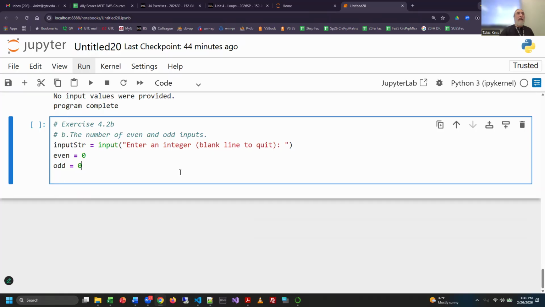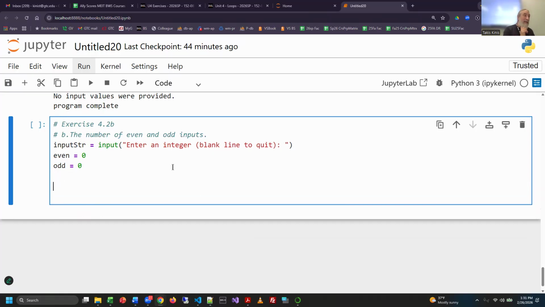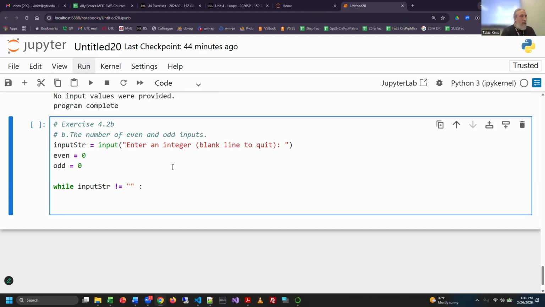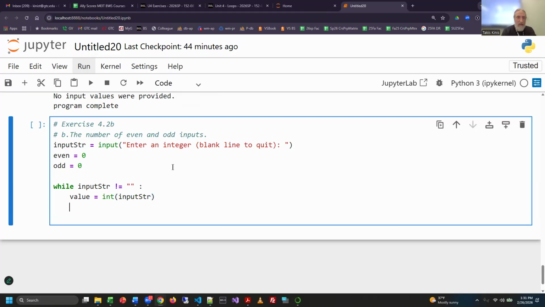Notice I'm setting up two variables, an even and an odd, presetting them to 0 because we don't want to start with a count in advance of that. We're going to go into a while loop this time, and we use the same logic. While the input string does not equal a blank line, nothing basically, we are going to convert the value. So I could have copy pasted this code, and I probably should have, to avoid typing errors.